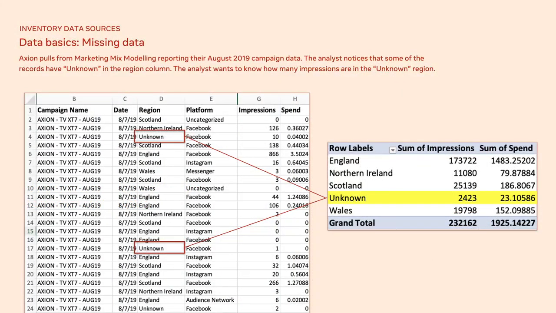Say Axion are trying to pull marketing mix modeling reporting from their August 2019 campaign data. They want to understand how effective their campaigns are per region. And the analyst notices that some of the data fields have unknown in the region column. They run a pivot table to identify how many impressions are unknown, and they see that 2,423 impressions are unknown. The analyst wants these impressions to be included in the analysis, so they decide to redistribute the 2,423 impressions as a percentage of each region's total impressions.